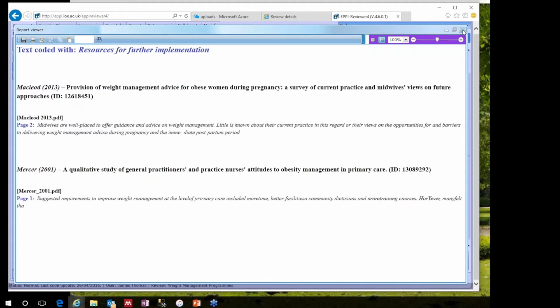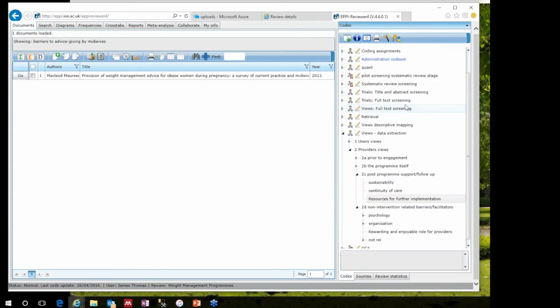But this ability to be able to associate text, obviously, with codes is useful for any analysis. So, for example, if I was doing a risk of bias analysis, being able to say this is the text which justifies that decision is a really useful thing to do, regardless of the type of analysis we're doing.